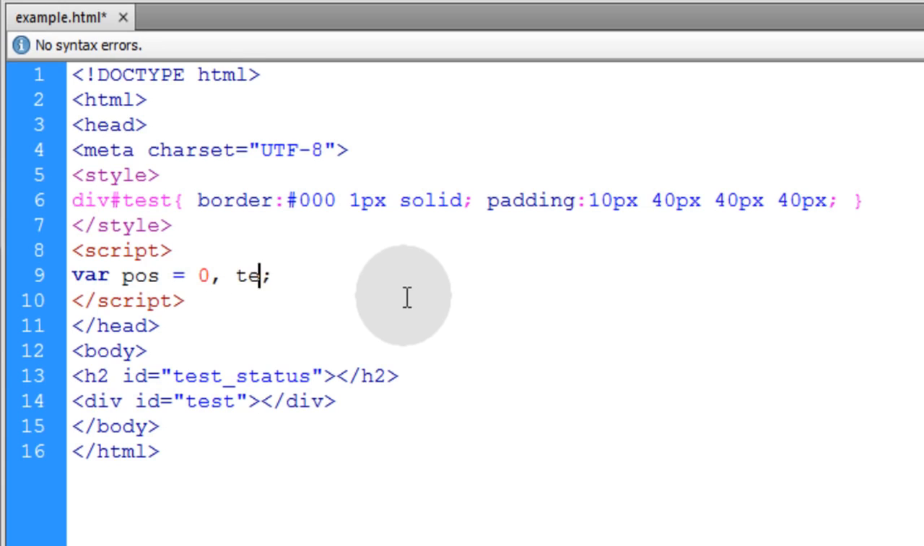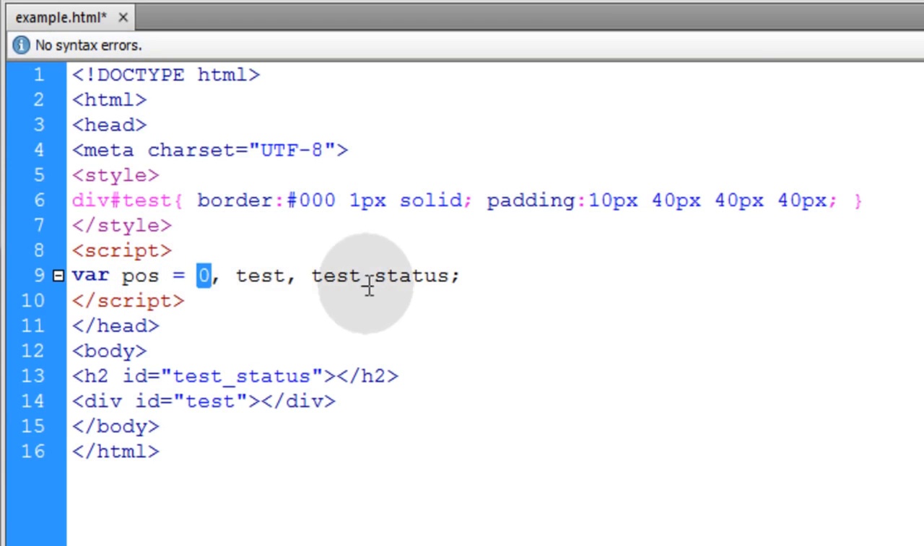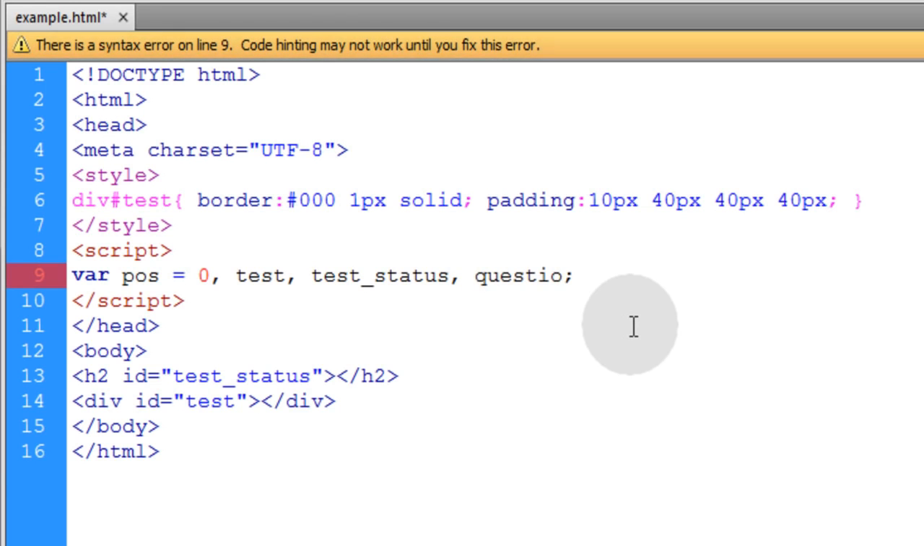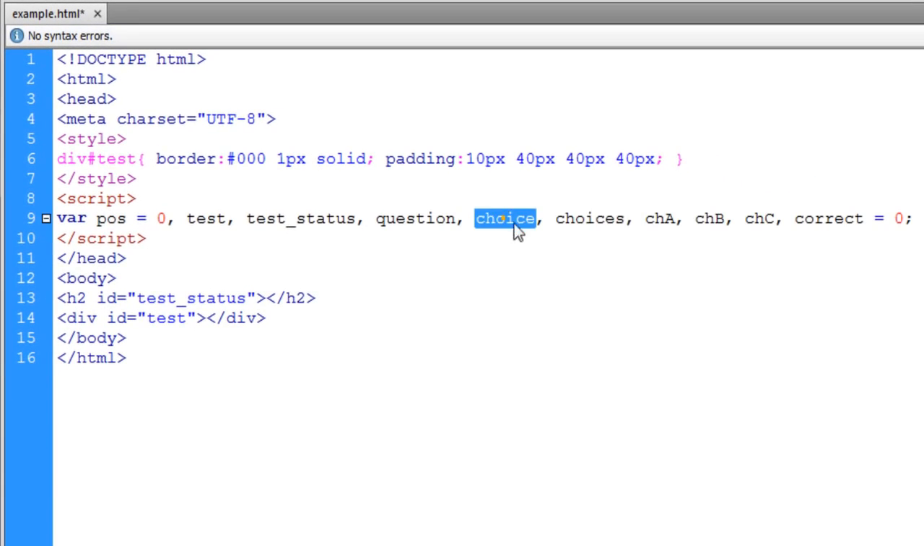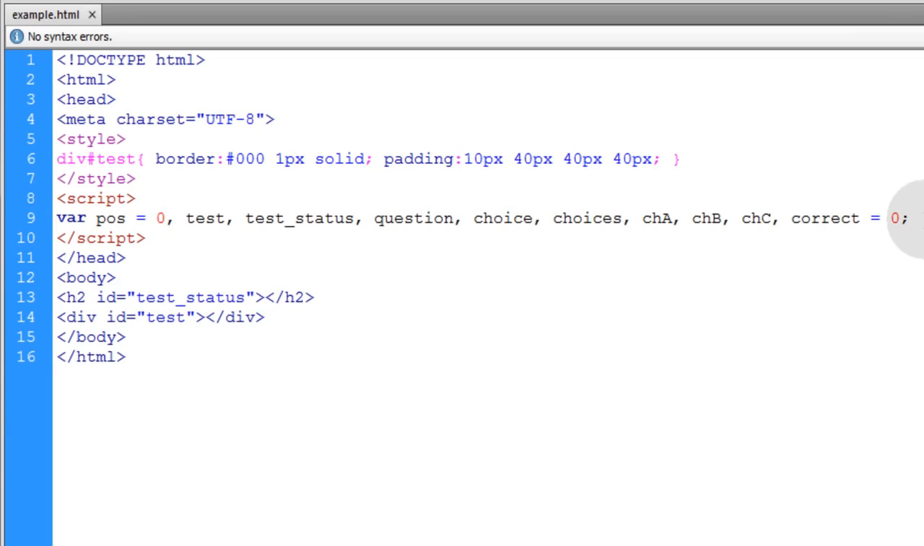So I'm just going to type in the variable names test, comma, test_status, and these can be given values initially, just like we gave the pose variable an initial value of 0. You can give these initial values if you need to. And then question, that's another variable we're going to need. Choice, choices, choice A, choice B, choice C, and correct equals 0. Now a multi-dimensional array should be really fresh in your mind because we did a tutorial on it just yesterday. So hopefully you caught that tutorial.